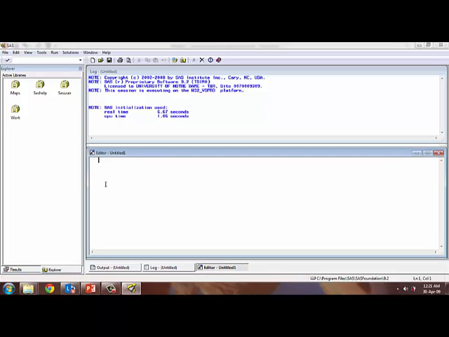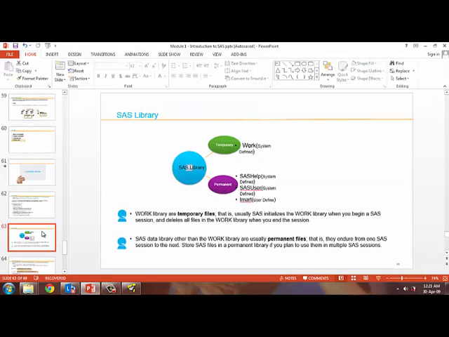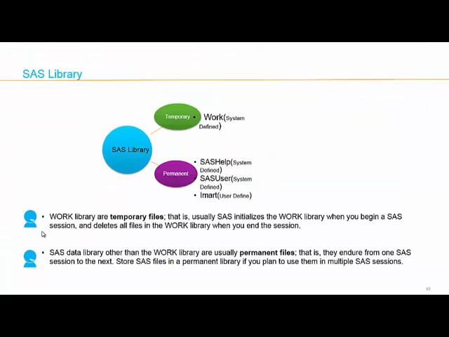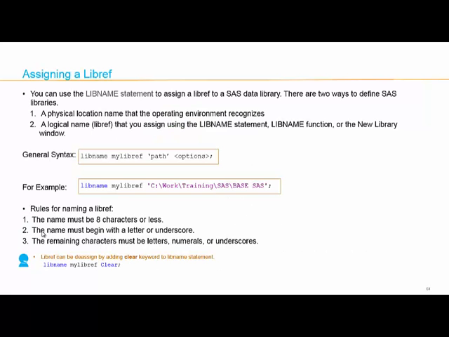Whenever you want to create your own library, we have a statement for that. With the help of that statement and keyword I can create my own library, which we call assigning a library. Assigning a library means that when a user wants to create his own library, he can do so by using the keyword LIBNAME followed by the name of the library, and that should be assigned to some database or to some physical path.